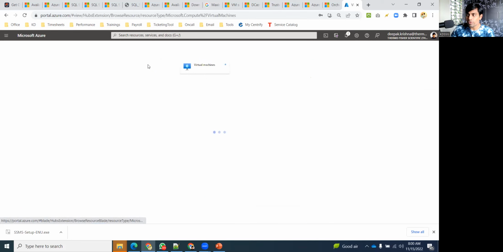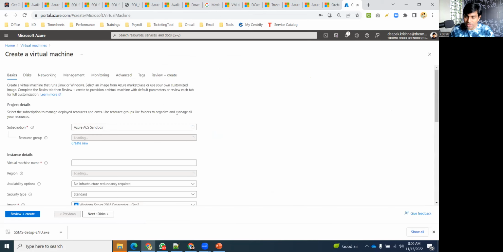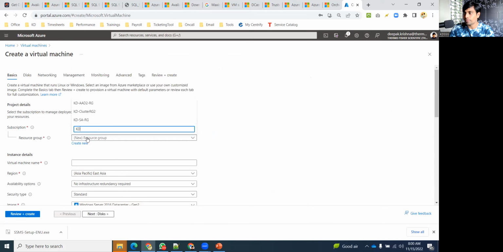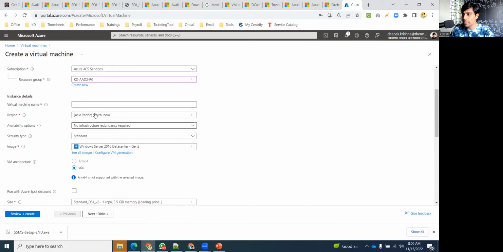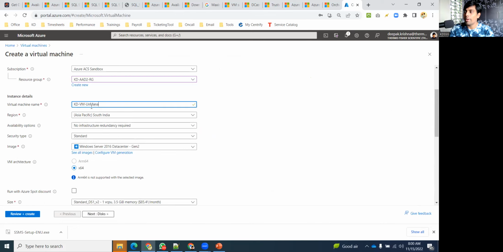So go to virtual machine. I'm creating a new virtual machine, sir. Another one. Okay. I'll call this KD VM unmanaged disk. Is the name sounding okay for everyone? Unmanaged, meaning if Microsoft doesn't manage disks, how will it be?